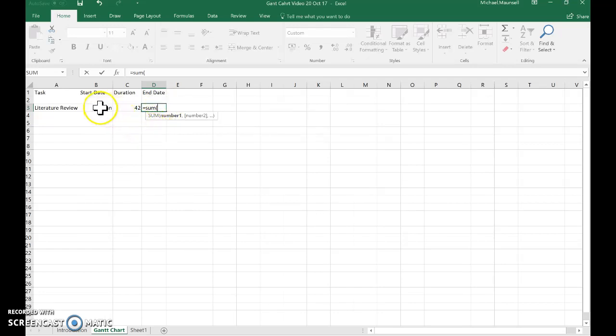And at this stage, we simply click on the cell with the start date in it. And this cell is B3 because it's in column B, row 3. And it's entered automatically for us. We now have to put in a plus sign and then simply click on the duration, the number of days allocated. In this case, that number is in cell C3. We now close it with another bracket and press return, and the exact end date is entered in for us.